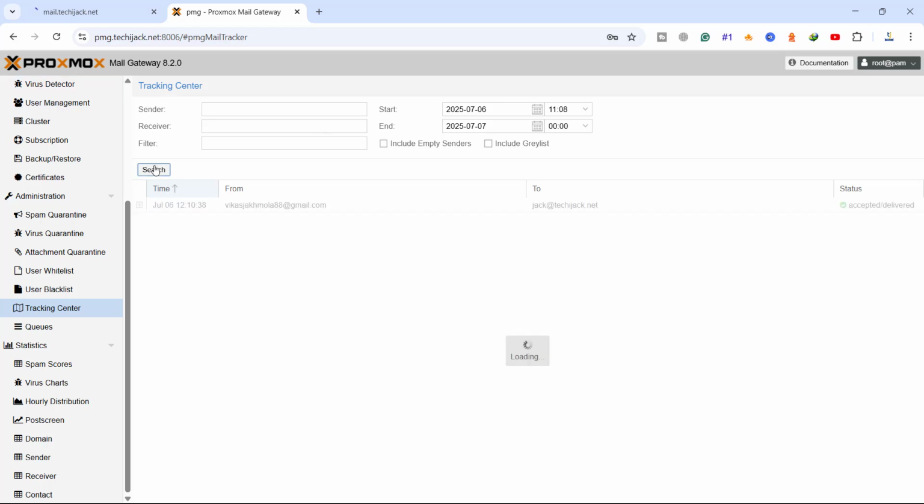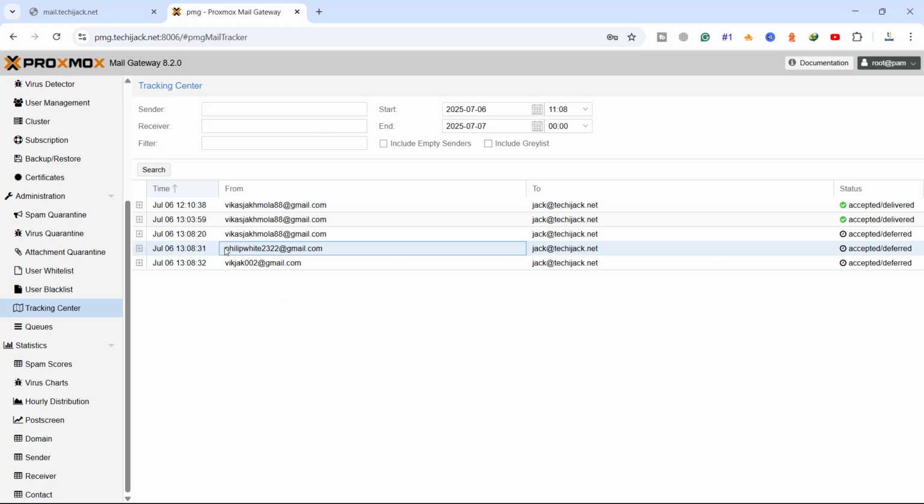If we check the status here, you can see there are 3 different IDs, this ID and this ID and this ID. They have sent email to Jack. All the 3 mails that we have sent just now are accepted, but they are deferred.